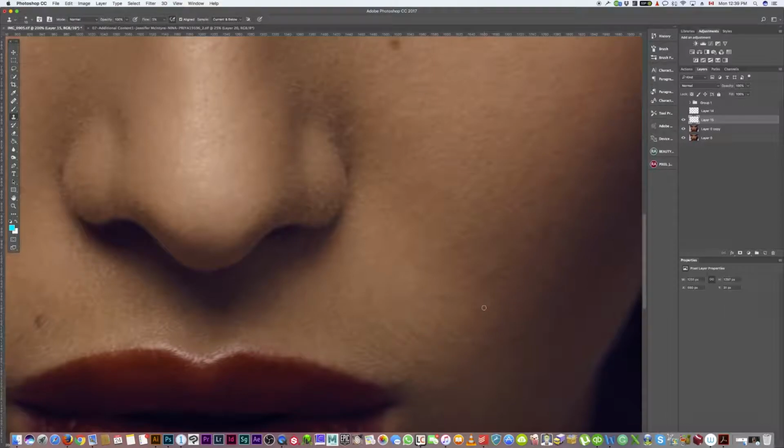So let me show you something real quick. This is the before. You see, now you're starting to see the differences in the skin, right? Even with the peach fuzz that was over here, you see that before and after.